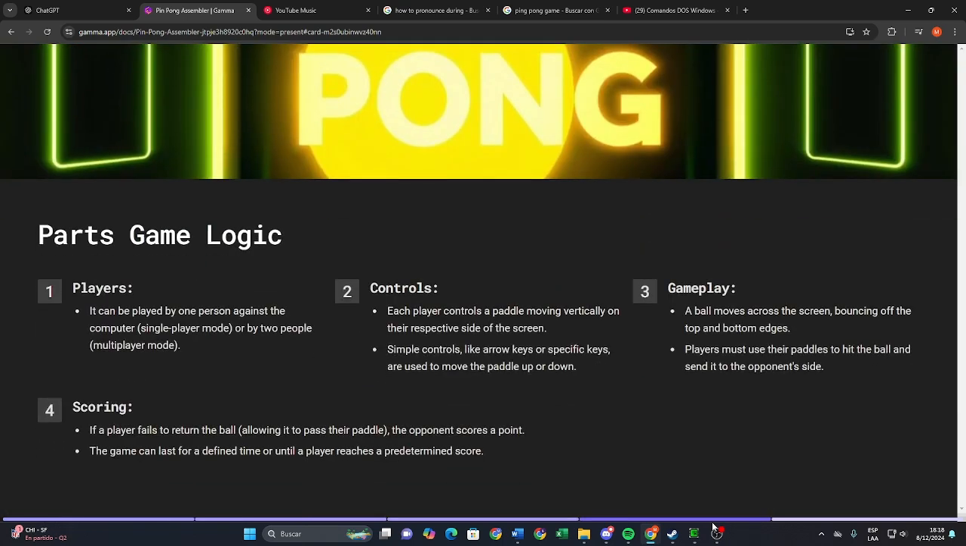Here is the game logic. Players: it can be played by one person or two people. The controls: each player controls a paddle moving vertically on their respective side of the screen. Simple controls like arrow keys or specific keys are used to move the paddle up or down.